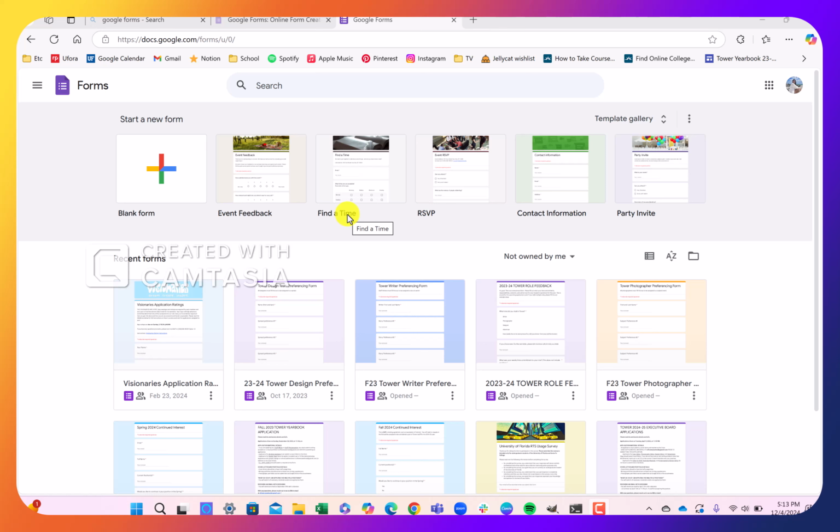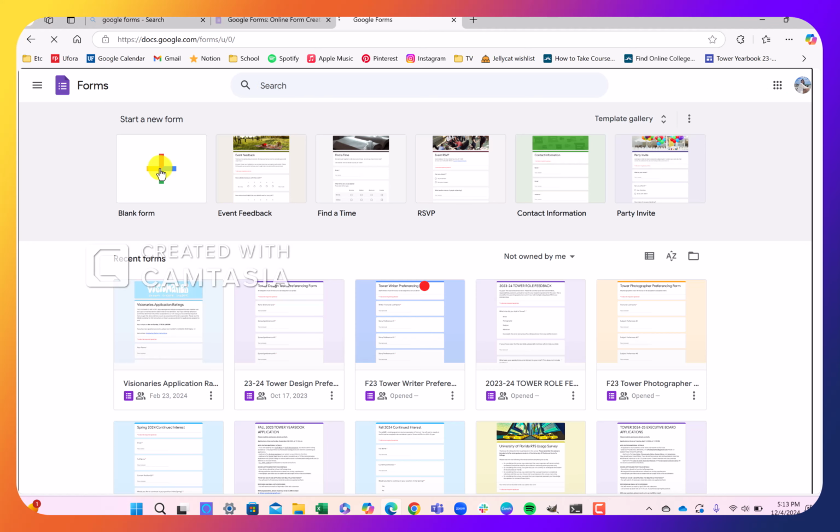First, go to Google Forms and log in if you're not already signed in, and this is what your homepage will look like. You can either select a pre-made template at the top or start yours from scratch. For this tutorial, I'll be creating one from scratch.